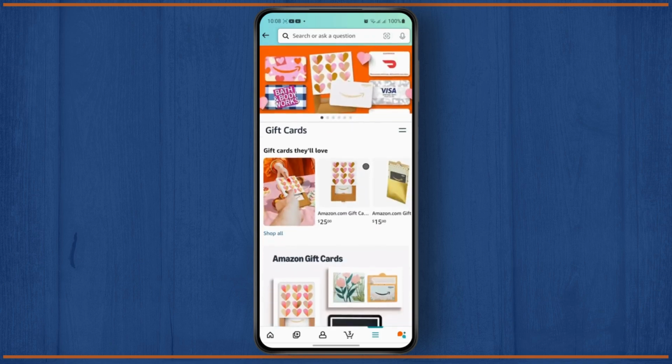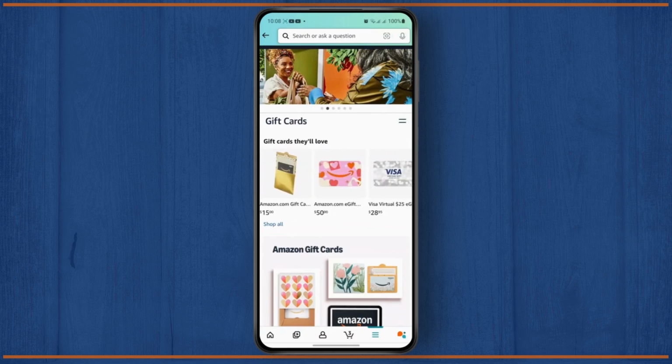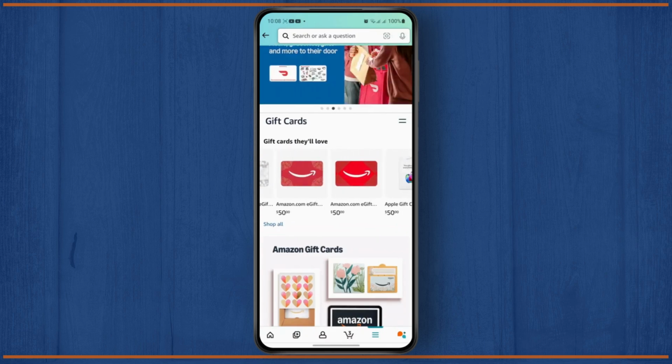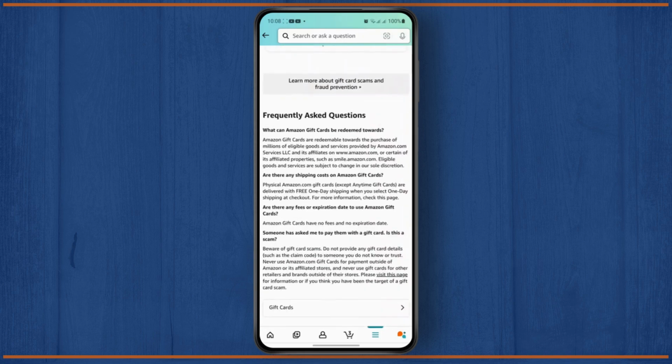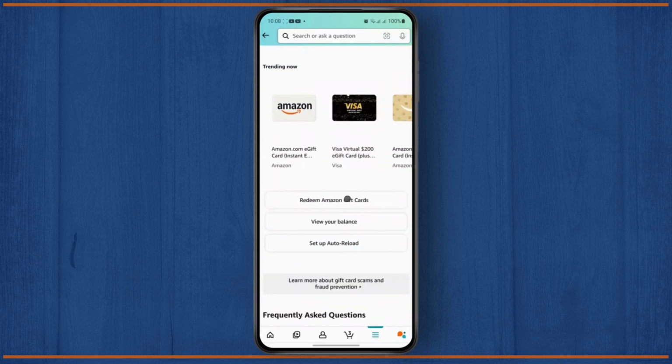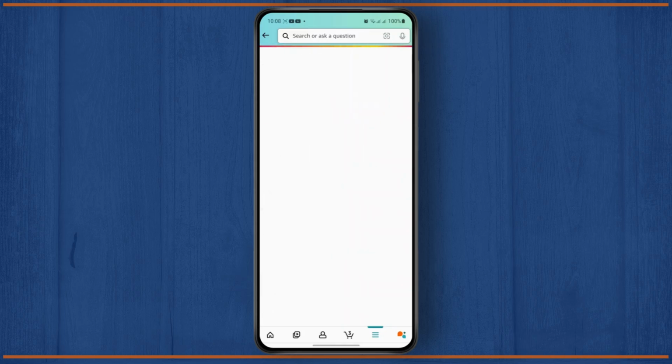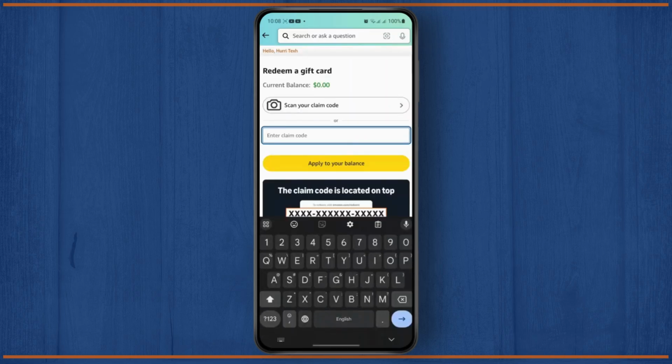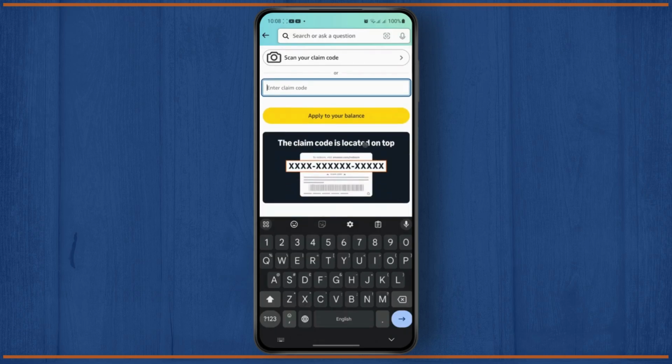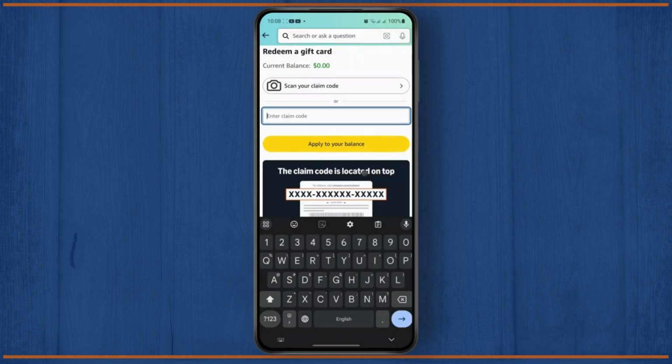You have an option to buy different gift cards of different values. Now, if you scroll all the way to the bottom of this page, you'll have an option to redeem Amazon gift cards. You can just tap on it. And here you can simply enter your claim code that is on the back of your gift card. Just enter the code and make sure that the code is valid.